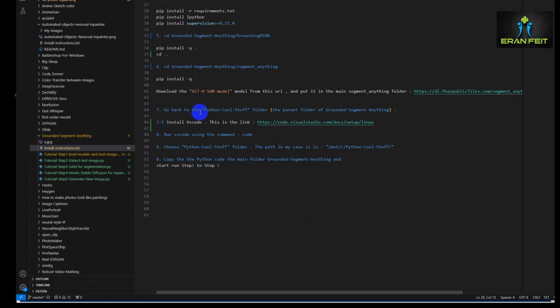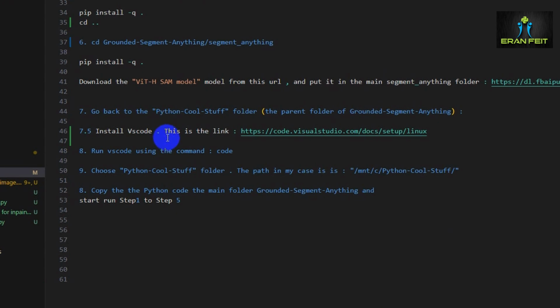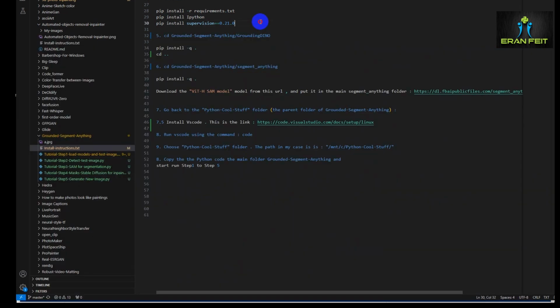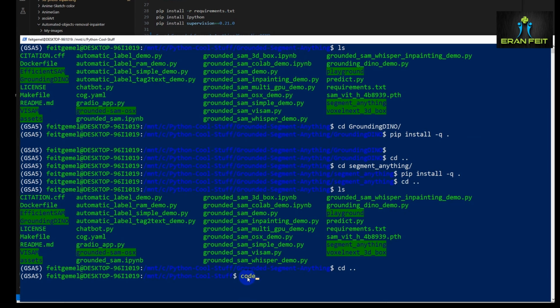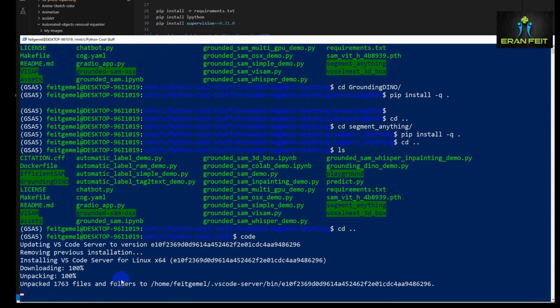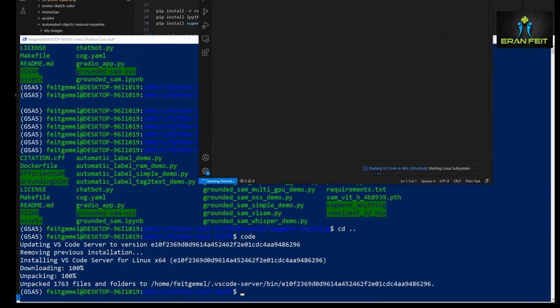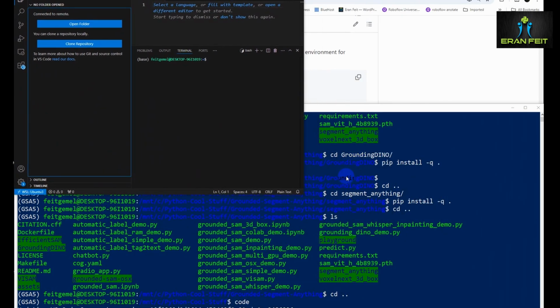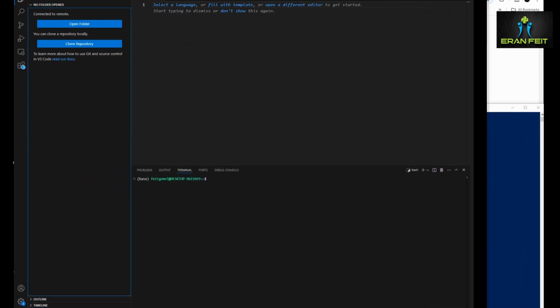Next, now we have to run VS Code. In order to do that, we first need to install VS Code, and here is the link on how to install it. Go back to the Python cool stuff, and the command should be code. You have to write code and it will run VS Code from this folder. So let's run it. As you can see, it downloads and installs at the same time. And as you can see, we have VS Code here. Now when you run the code command, it runs from the Linux environment.